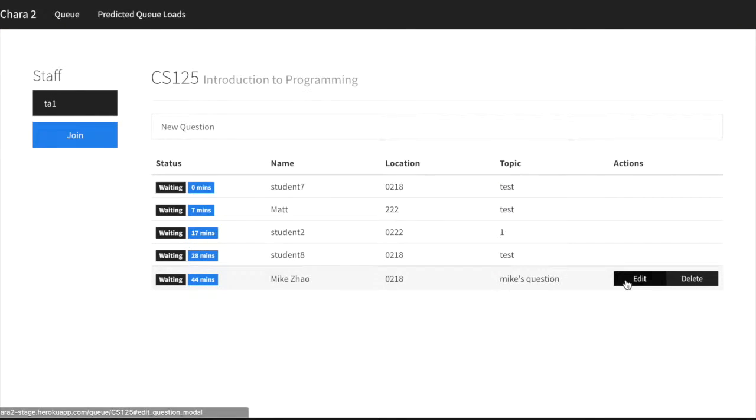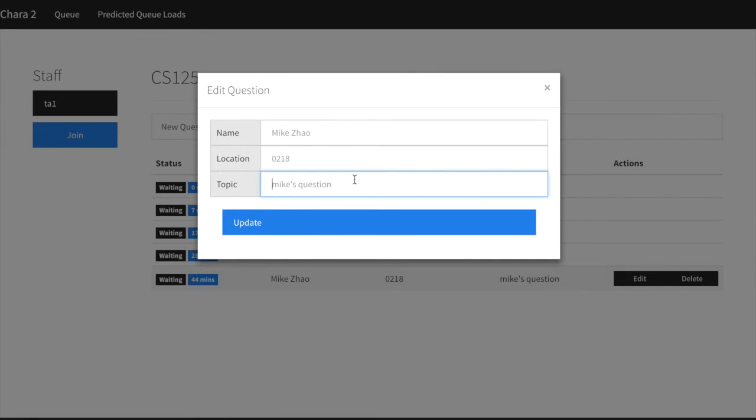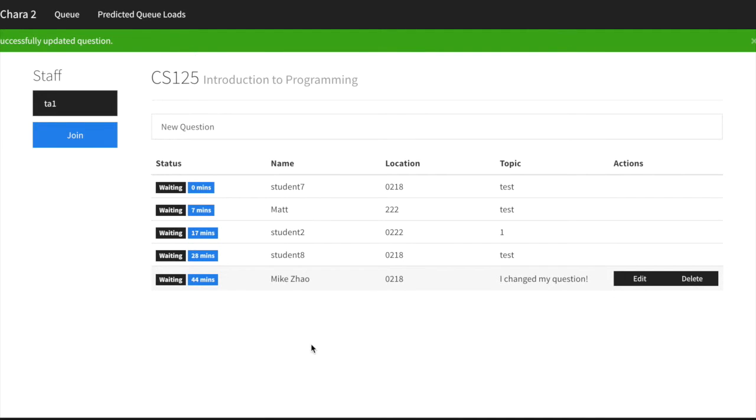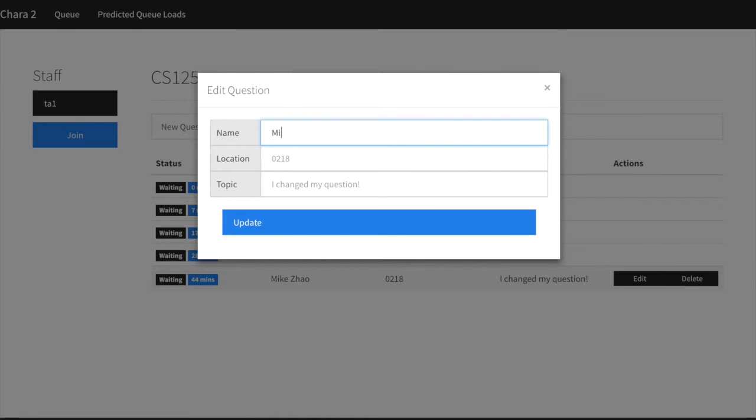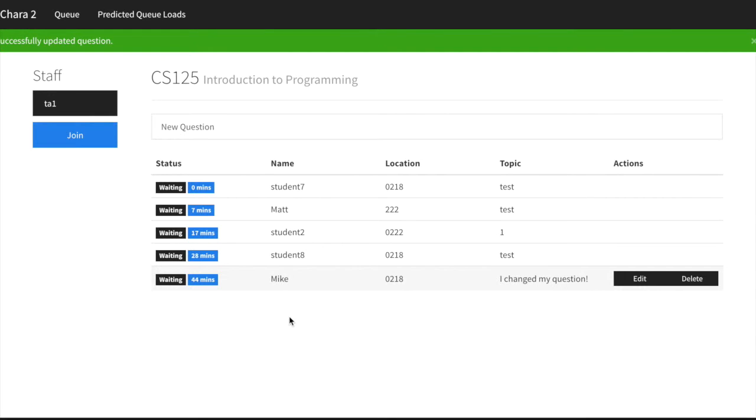Moreover, we feel that gathering metadata about the flow of student demands would optimize office hour staffing and student waiting. That's why we have included data visualization about the flow of student demand and estimation for students on how long it is until their turn. Next, we will demonstrate the basics of how Chara 2.0 works.